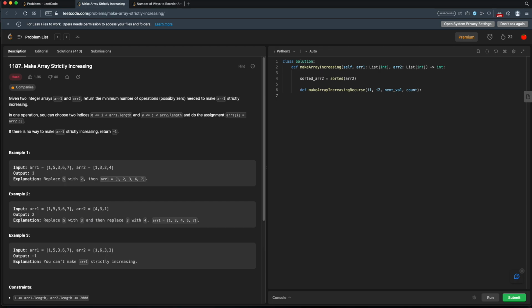Okay, so base case first. What's our base case? Well, that's when we've reached the end. So if our I1, this is our index into our array 1, if that's less than 0, then we're done. And we can return count. That's how many operations it took us to get to this last index.